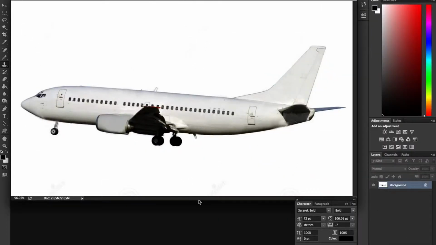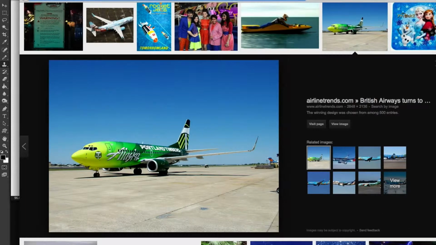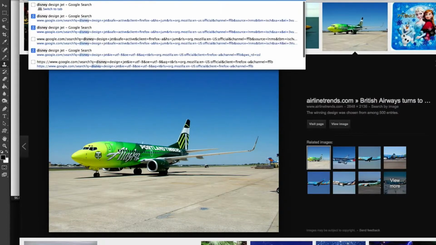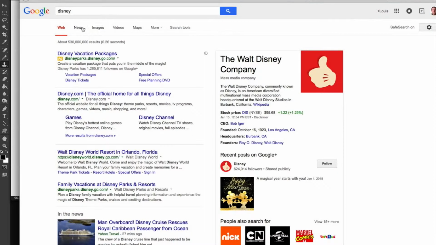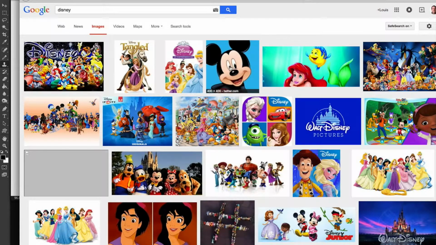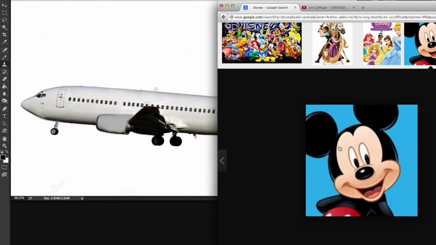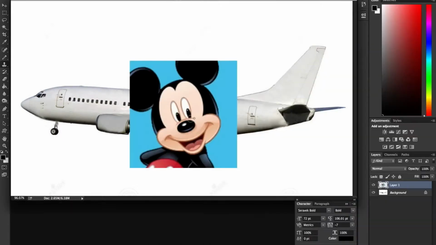All right. So the first thing I want to do is just go to the internet and find some fun things. I'm going to do this on Disneyland. So I'll put Disney, and we'll get tons of photos here. I want to put this Mickey Mouse on the tail. So I'm going to click on that Mickey Mouse and bring this over to my photo here, or my jet. Now it automatically made a new layer in the layers palette.